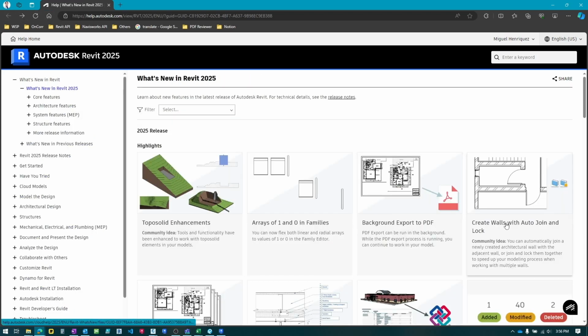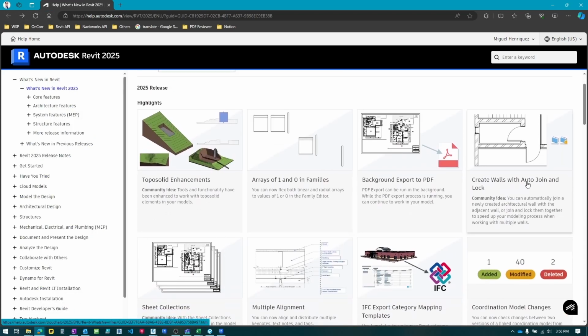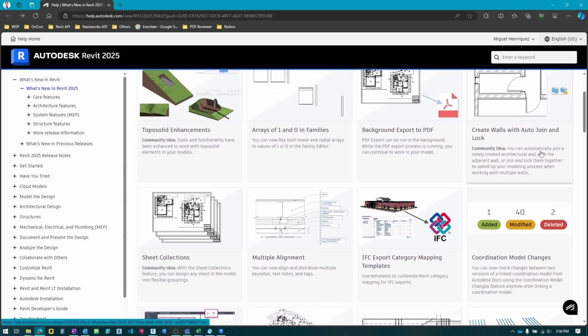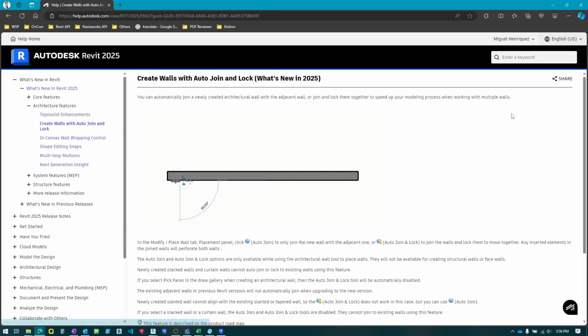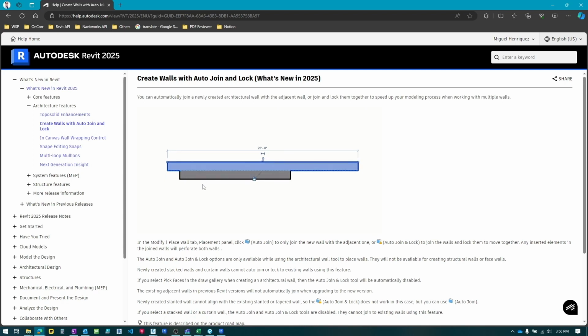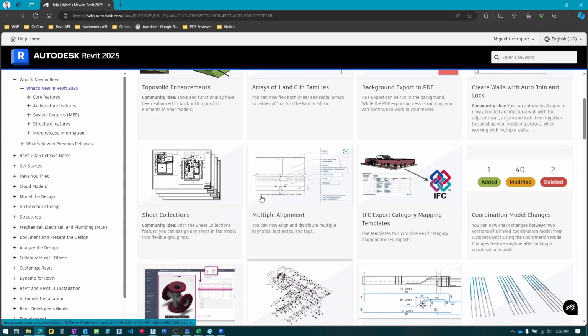So that's pretty cool. So you can now create walls without to join unlock. So that was something that it was requested for a long time. So you are creating another wall side by side with one that you already had. It was really hard to make them look like just one wall. So that's pretty cool. Interesting.